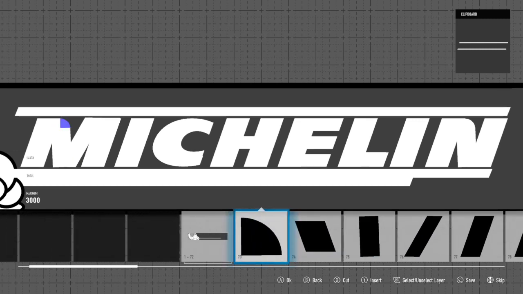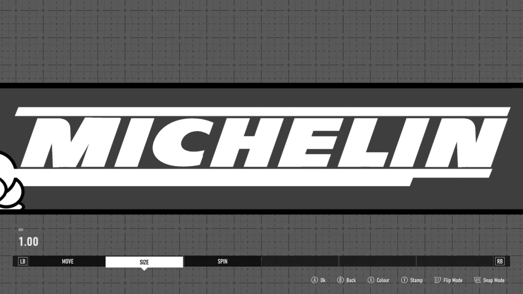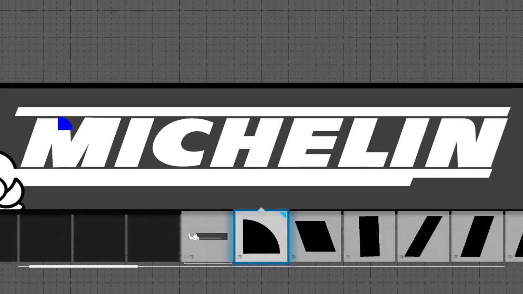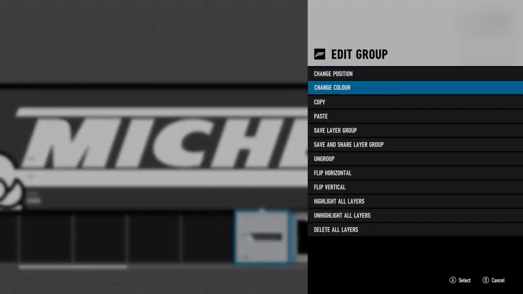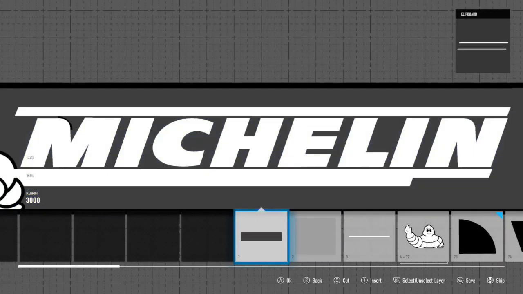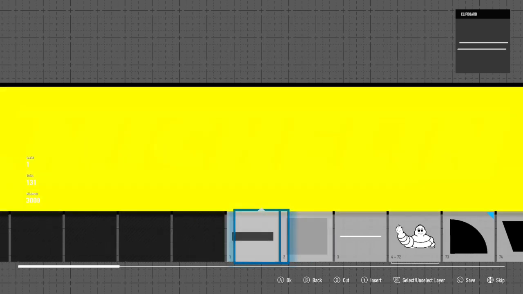Right, so you could either use the trigger to select it and then increase it. I'm going to say increase it by 10. Ooh, right, okay. Right, my background looks a bit dark.